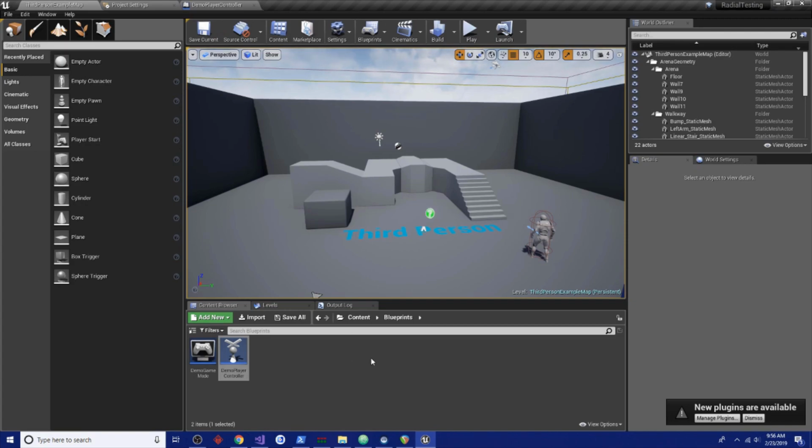Okay, in the next video, we're going to go over how to actually make the input work on a menu. So we're going to make a menu that has a radial to it.